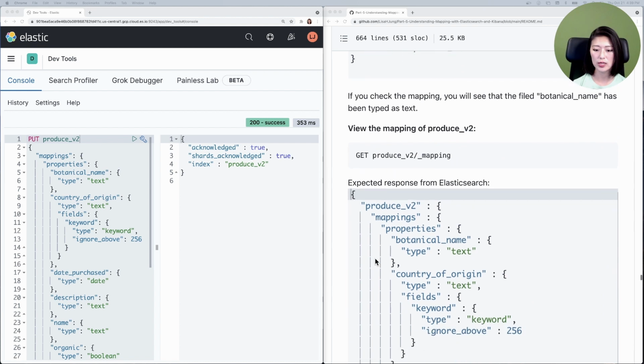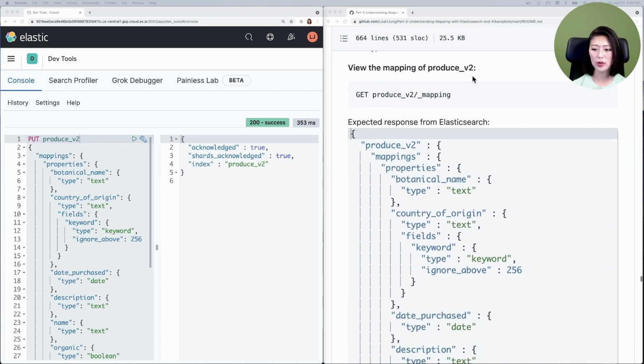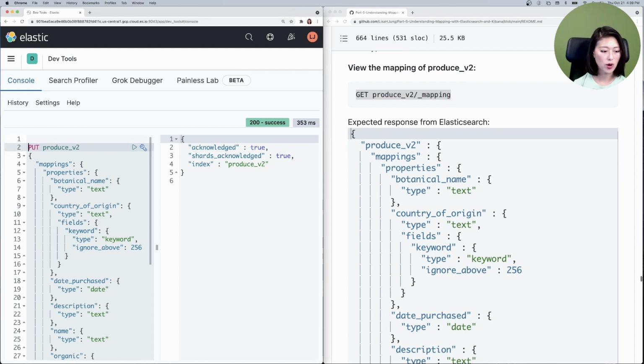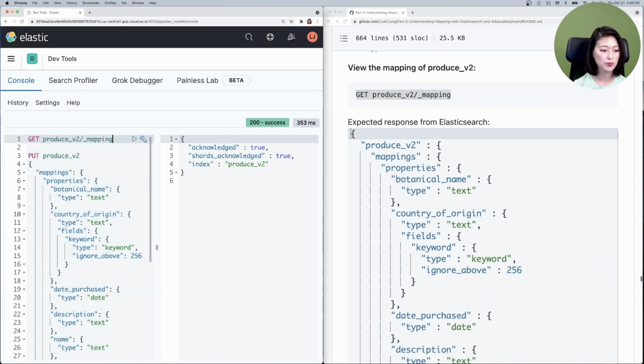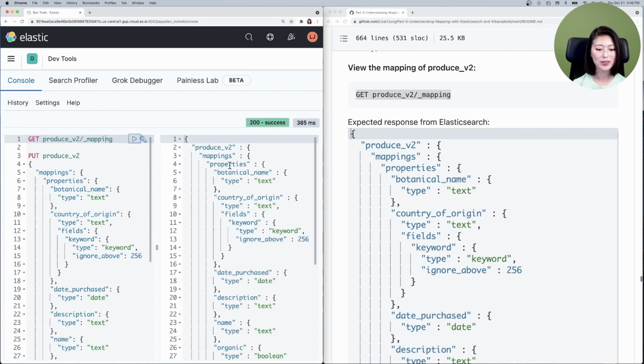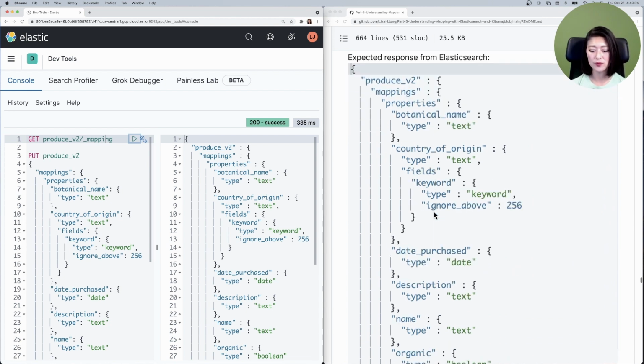So let's scroll down to view the mapping of produce v2 and copy and paste this request into the console. Make sure to select and send. Okay, so it looks like the field botanical name has been set to text. So we just created the new index with the desired mapping. And the next step is to re-index the data from produce index to the produce v2 index. So let's scroll down to that section.